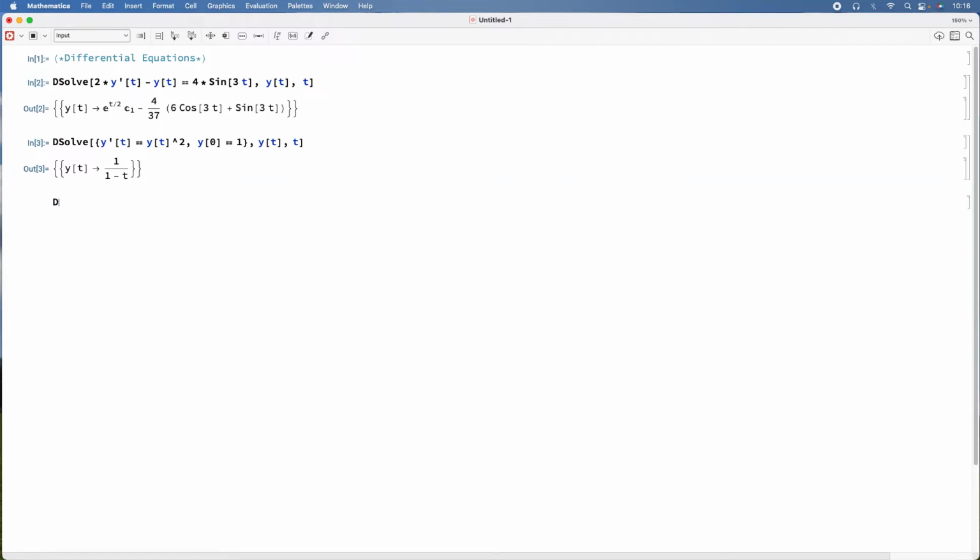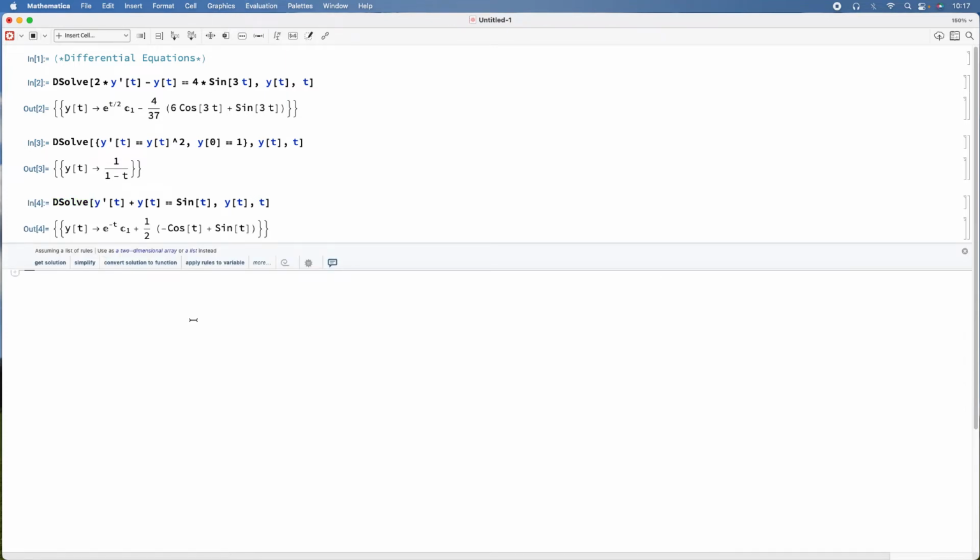So then solving another one as well, so DSolve. So that's going to be y'(t) plus y(t) as well, and that's equal to sine t. y(t) there, and then t is an independent variable. And that's solving that.